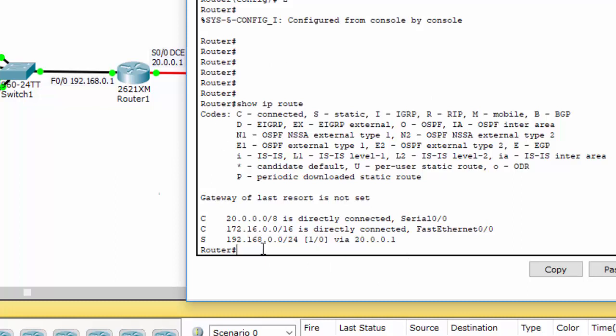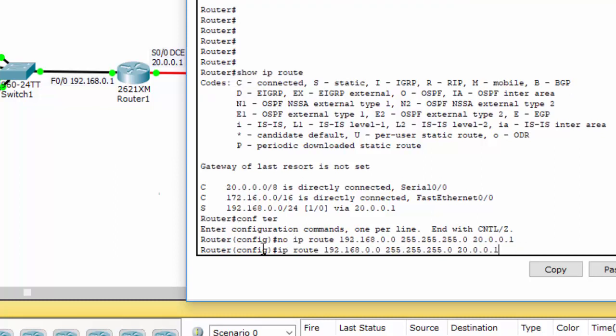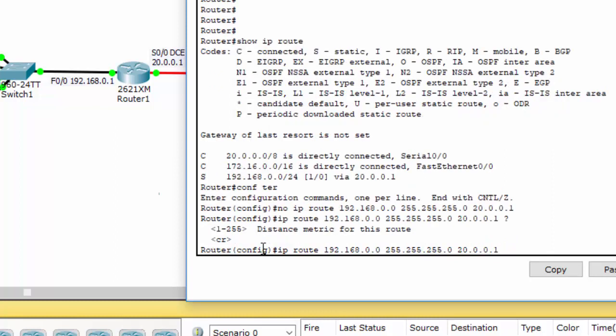Okay, so let's say configure terminal. Let me remove this first. I say no ip route, I don't want this. Then I say I want this route, but let me show you the distance metric for this route, meaning what administrative distance you want to add. Here I'm going to add a value more than 110. In our scenario objectives they have given that we use 150.